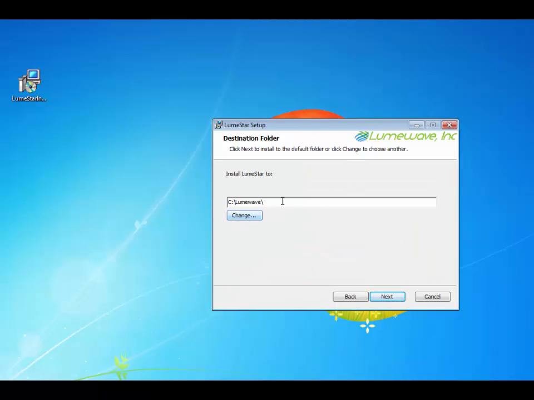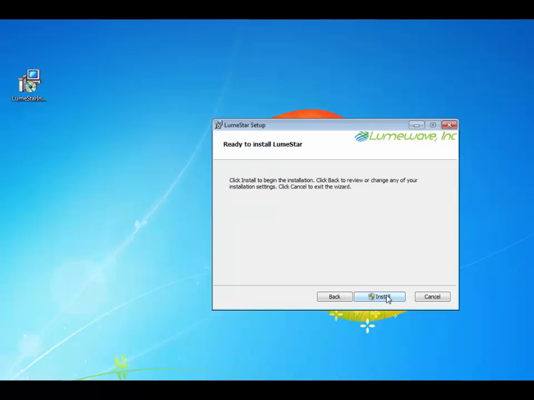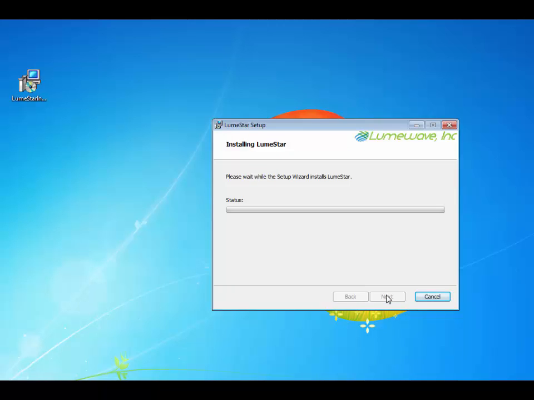Select the path, and what you'll notice is the path by default is the LumaWave folder. You're free to change this to another folder if you like, or you could just keep it as the default. We'll then click on Next and install, and we'll start the installation process.